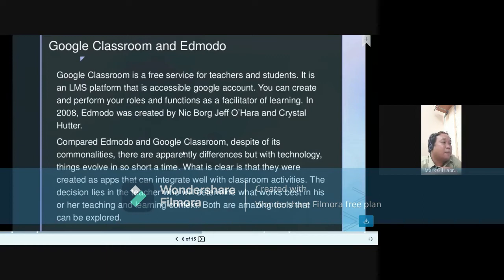No? So, compared Edmodo and Google Classroom, despite their commonalities, actually pare-pare lang sila. There are apparently differences, but with technology, things evolve in so short a time. So what is clear is that they were created as apps that can integrate well with the classroom activities. So the decision lies in the teacher who will determine what works best in his or her teaching and learning context. Both are amazing tools that can be explored. So kayo, kung magiging teacher kayo someday, tapos may online class, it's up to you. Anong pipiliin mo? Is it Moodle, Google Classroom, or Edmodo?